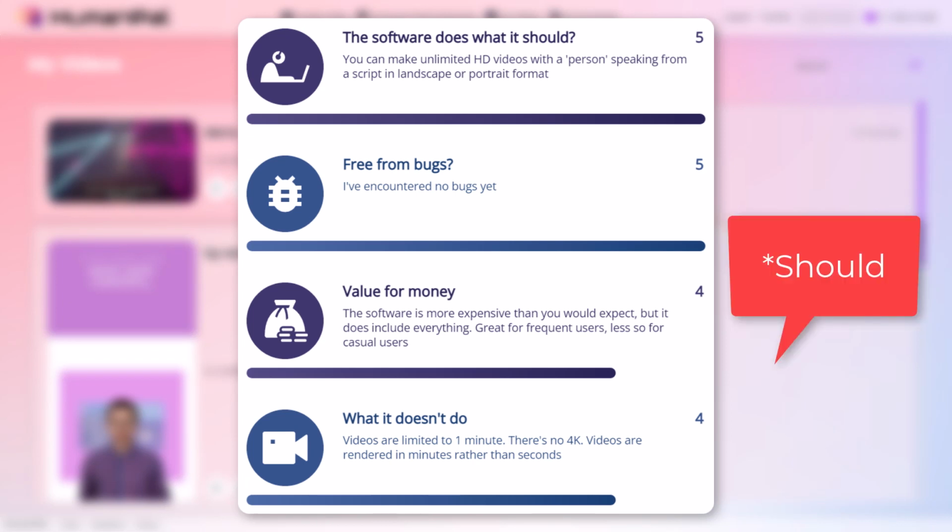Does it do what it does? Absolutely. You can make unlimited, and I say unlimited, there's no limits to this because you've bought everything in one go. You can make unlimited videos that has a person speaking and it's all text to speech, and best of all, it's landscape or portrait. I think the software does exactly what you want and does exactly what it should. I'm giving it top marks, 5. Is it free from bugs? Well, you know what? I haven't encountered any bugs, so I can only say yes to that. If I find there are any bugs, I will raise them in any subsequent videos I do.